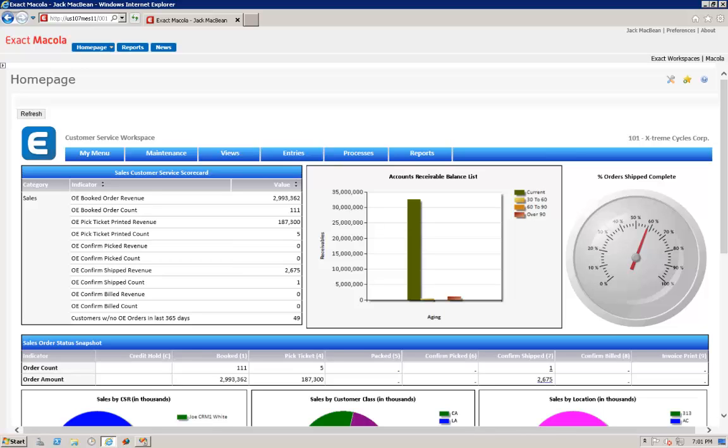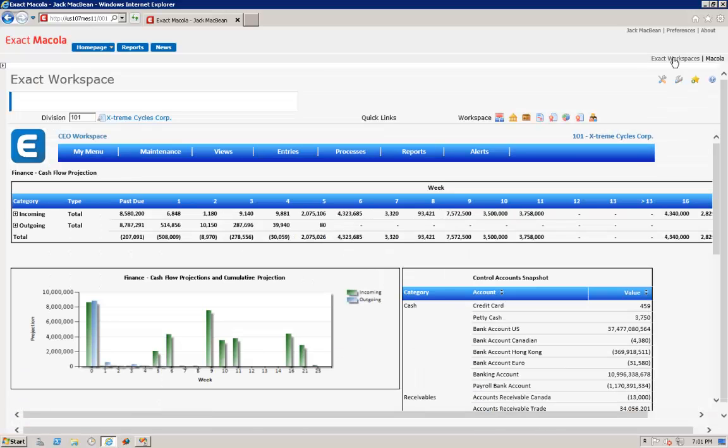All right, so in this demo, we're going to talk about workspaces, and workspaces are really where you get a visual indication of what's happening in your exact Macola deployment. And workspaces are so configurable that it allows you to have a very customized experience to see exactly what you want to see so that it applies to your business. So let's set up some workspaces.